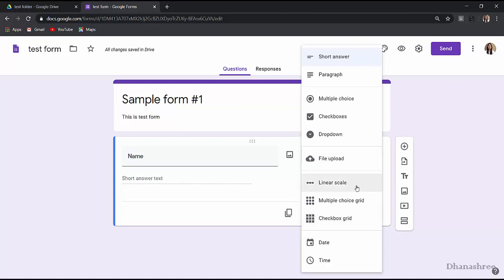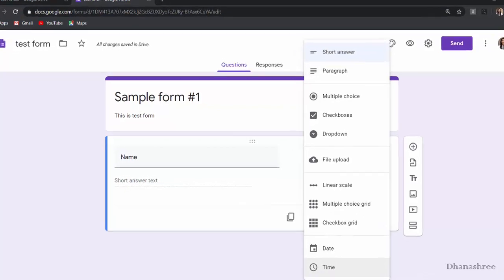Next category is scale. If you want to take feedback, or if you want to ask about the experience, and if you want to scale it, then you can make use of this type of question. Next is if you are asking for a date and time. If you are using this category, then an inbuilt calendar will open for the user. Let's see how exactly it works one by one.